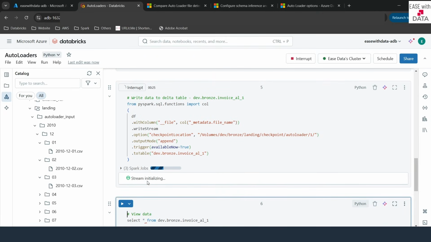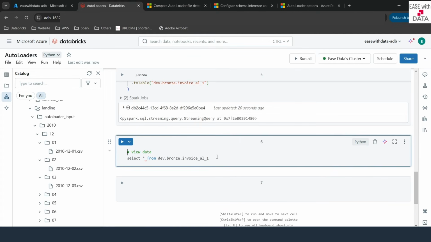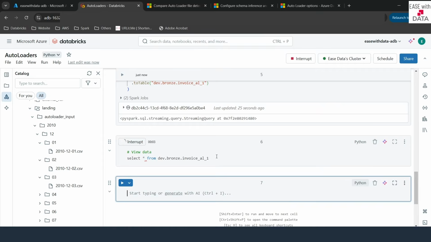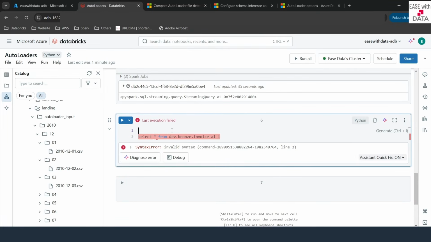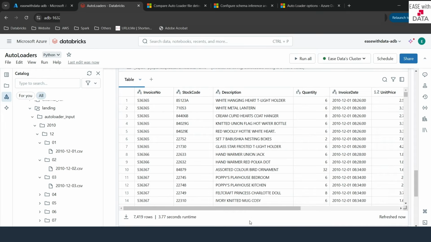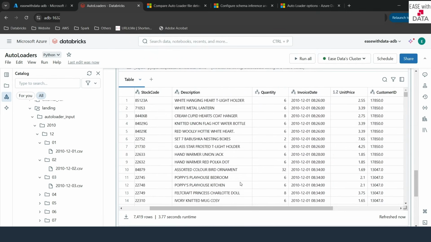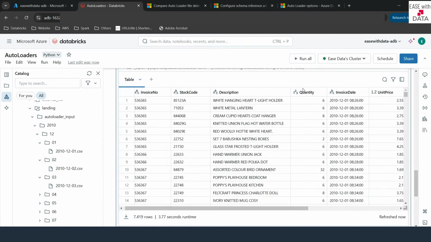Awesome. Now you can see it has started initializing a stream, and it will automatically shut down after processing all of the files. So let's just wait for it to complete. Now you can see it has just completed the processing and it has shut down, right? So let me run a select star on the table. I have to use the SQL magic command, so I'll use %SQL and rerun this. Awesome. You can see the data processed, right? All of the file names are also present here, and you can see the unit price is double, and the quantity is integer.